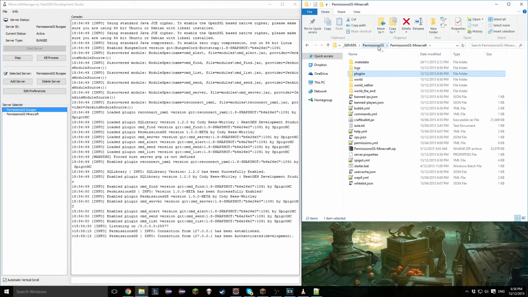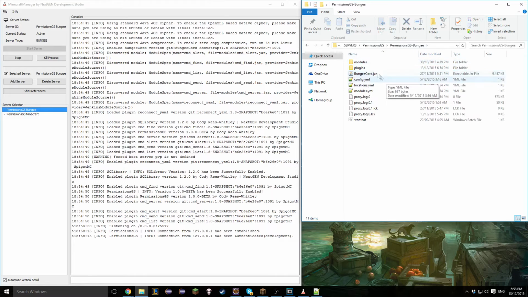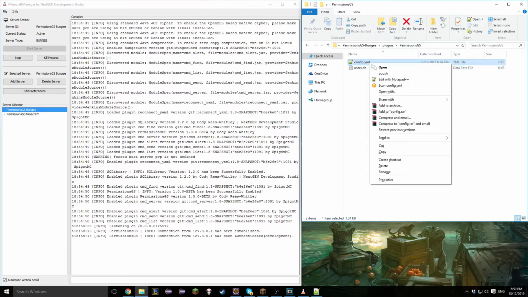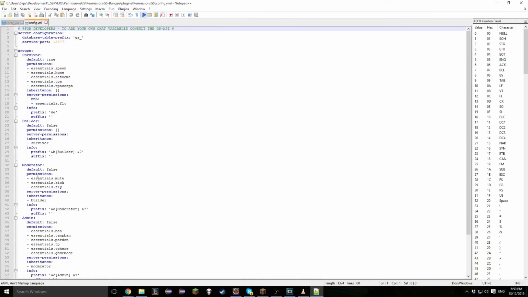To do that, we can go to PermissionsGS, PermissionsGS Bungee, plugins, PermissionsGS again, sorry. And we've got a config.yml here. This is the configuration for our Bukkit network. This is where all permissions are going to be stored, including the individual server permissions. This is utilized by the PermissionsGS dedicated server.